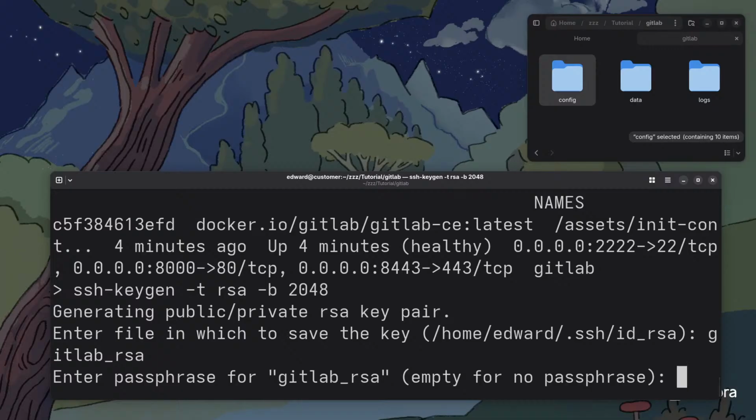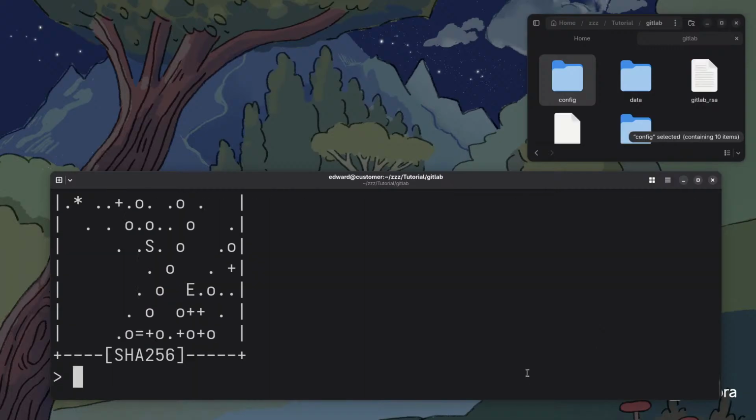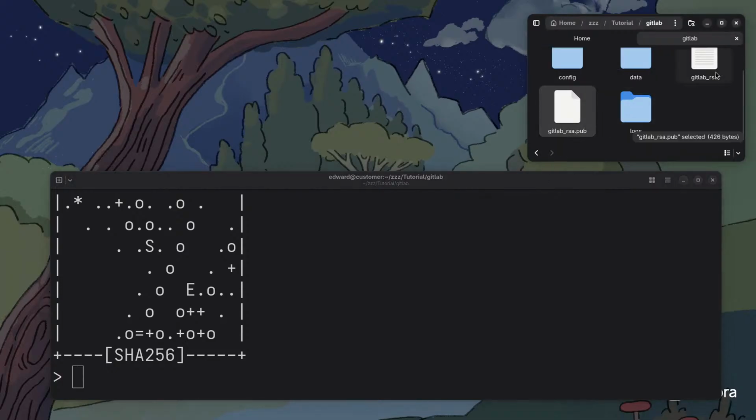So it wants me to enter a password or empty, so that's up to you. I don't want to enter a password right now, so I'm not going to, but you should if you want to. I didn't enter one just because this tutorial is taking a little too long and I want to go as quickly as possible. You see it has created the key, a private key and a public key. It always does that.